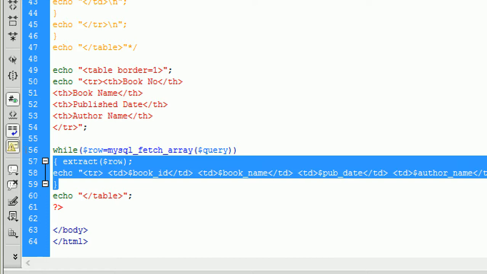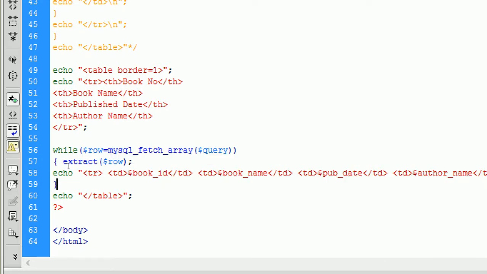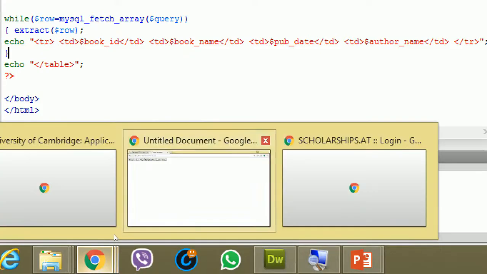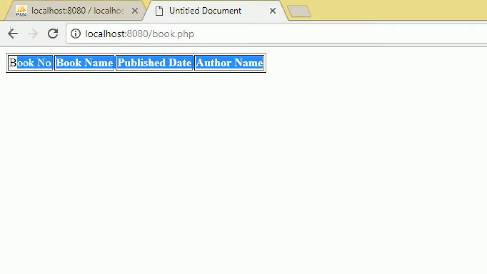Save it, and all this code is inside the loop, so every time it will create a row for the record in the array and then close the table. So save it and look at here. Now this was not in the loop, because I don't want to repeat it. Headings will just appear once.